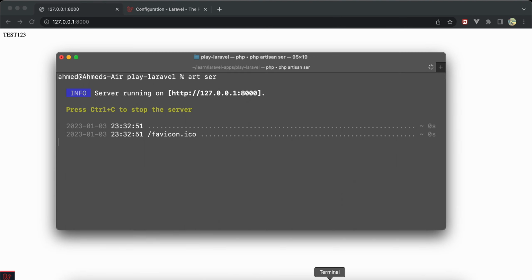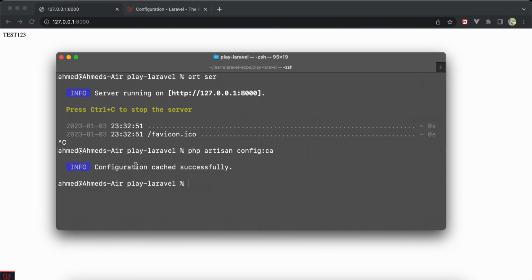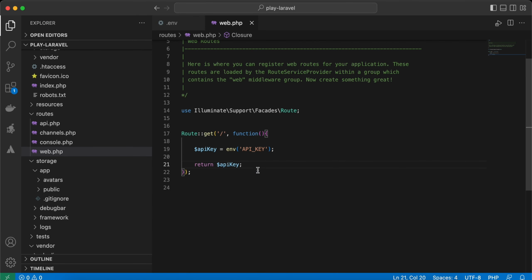right? Now imagine we are deploying our app to production and we run this command for caching configuration. Here php artisan config cache, right? Here our configuration cached successfully, and now I will run my server again. Now refresh without any changes, right? Refresh, it has no values.